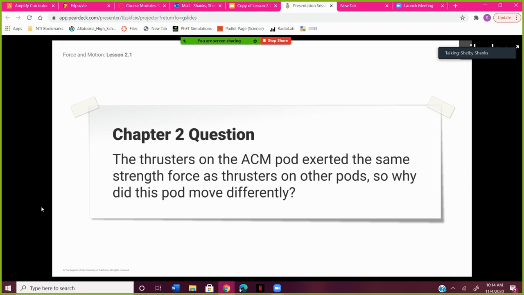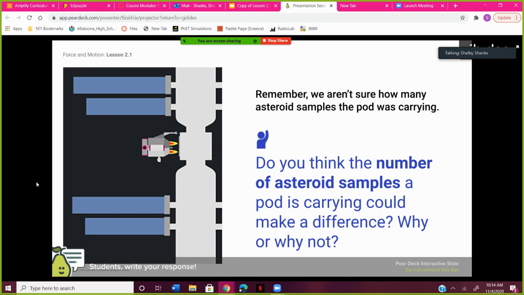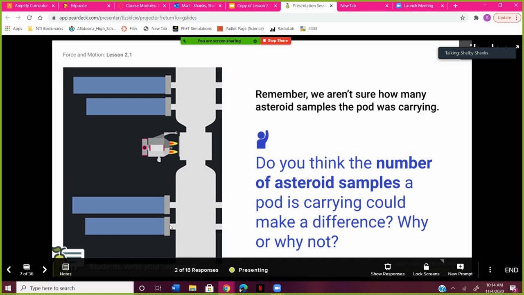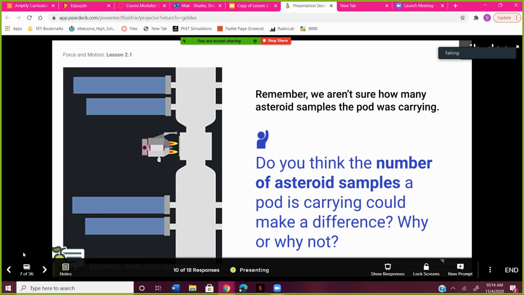The thrusters on the ACM pod exerted the same strength force as the thrusters on other pods. So why did this pod move differently? All right, so remember, we aren't sure how many asteroid samples the pod was carrying. Now, do you think that the number of asteroid samples a pod is carrying could make a difference? And why or why not? All right, so go ahead, put that response in Pear Deck if you are not already. Make sure you're responding in Pear Deck. I've only got about 10 out of 18 of you responding.